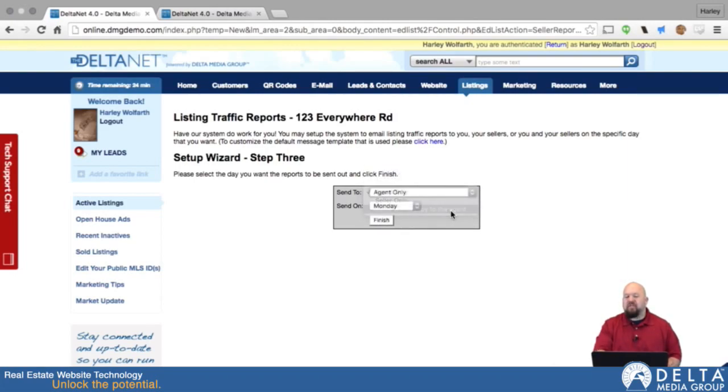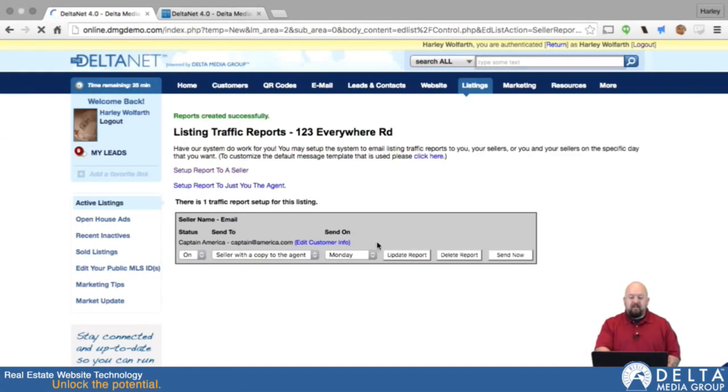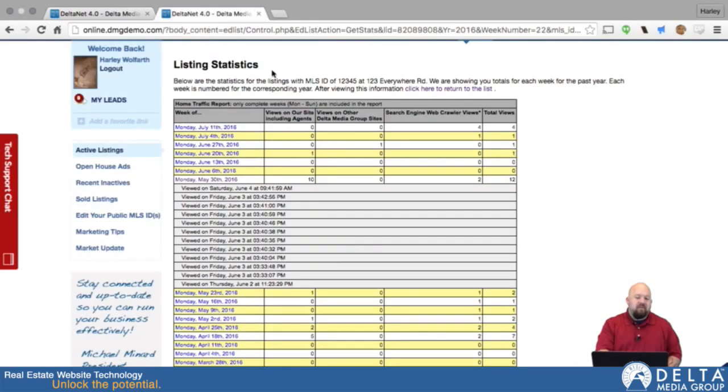Or, what's usually the most efficient for everyone is you just set a copy that goes to both, set it to go out whatever day you'd like, click finish, and there you go, your report's all set up. So then what the system will do is every Monday it'll send out a listing traffic report that'll just have a picture of the listing, a little bit of basic listing information, and all of the traffic statistics below that. So it'll be the same as this stats report basically.